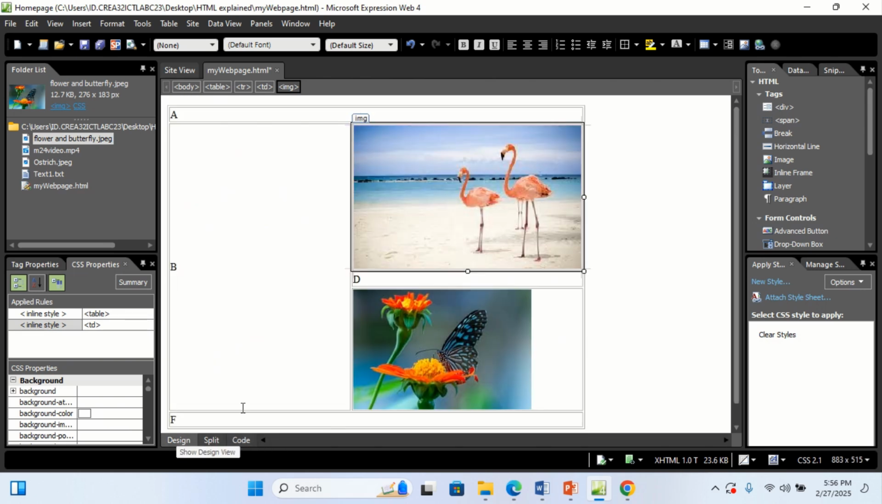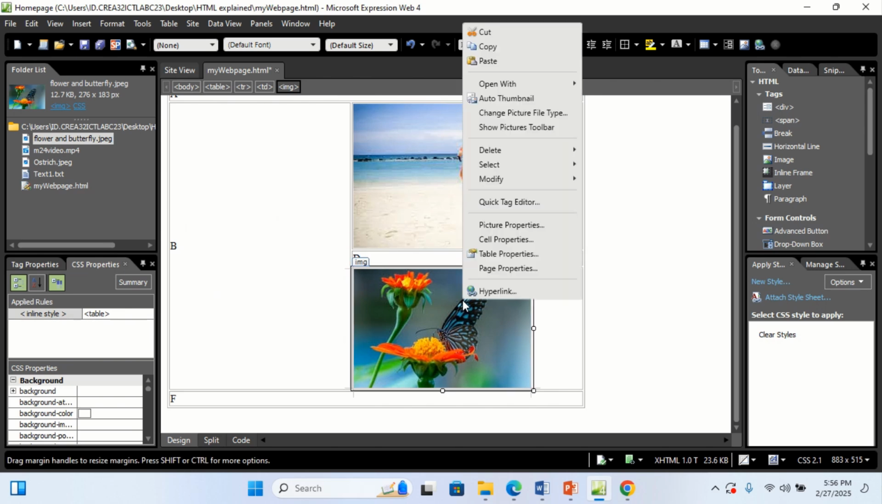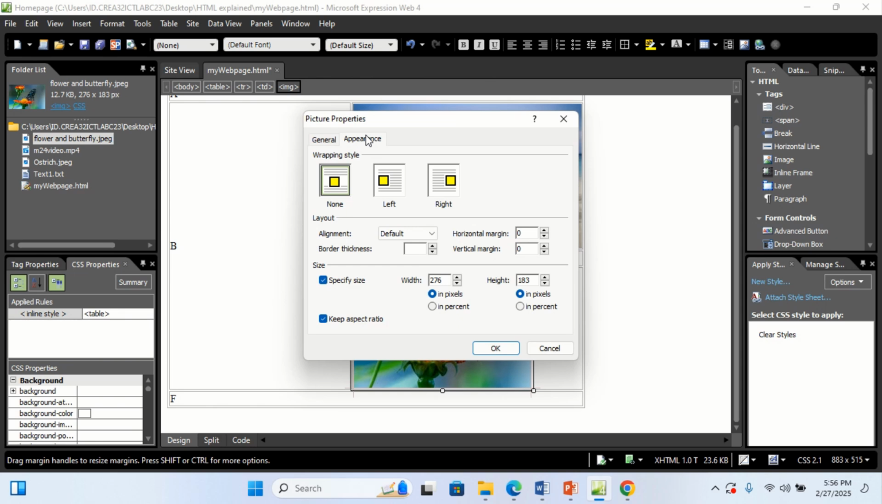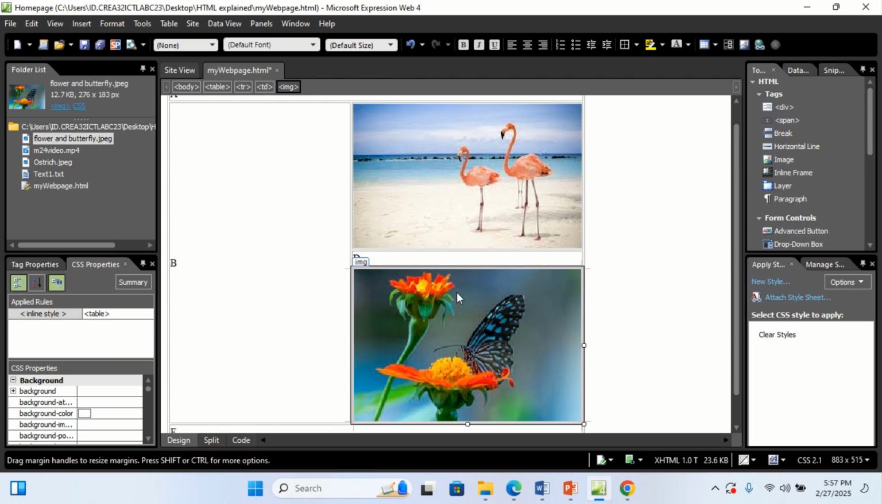If I want to do the second one too, in design view, I'll just right click on it, then I'll go to picture properties. Under appearance, if I want to do that for the width, I'll say in percent, make it 100% to fill the width of the cell. Then I'll remove this because I'm maintaining aspect ratio in percent. Then if I want any alignment, I will do that, but they are not asking us for something like that. Can you see it fills the entire stuff?